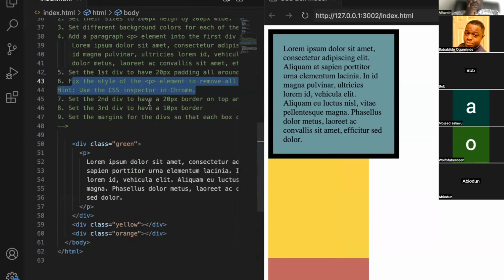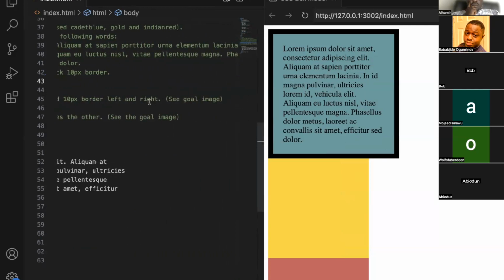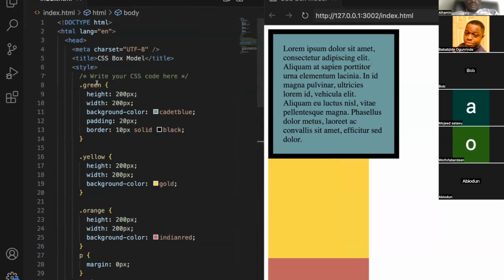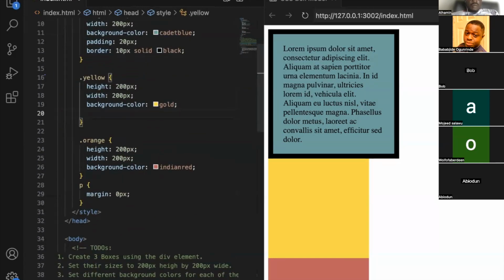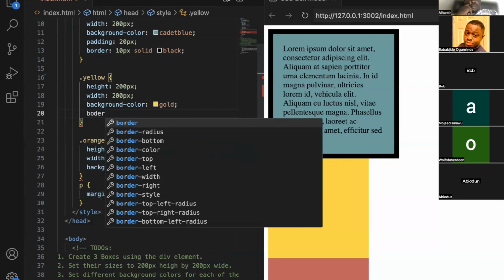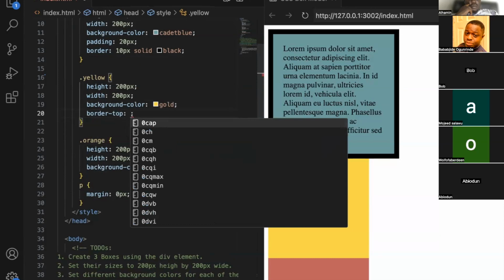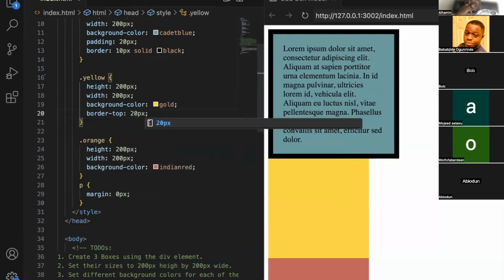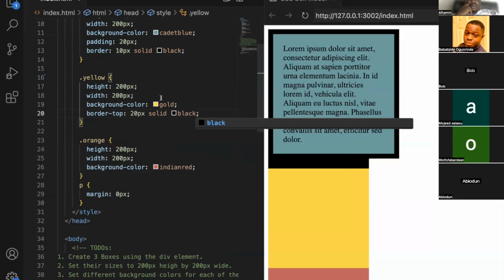Set the second div to have a 20 pixel border on top and bottom, and 10 pixel border left and right. Okay, so top and bottom, 20, 10, left and right. So the second one is the yellow one. So we're going to set border top. What did we say? 20 pixel, solid. Did they give us a color? No. So we're going to use that. Border top, 20 pixel. Okay.